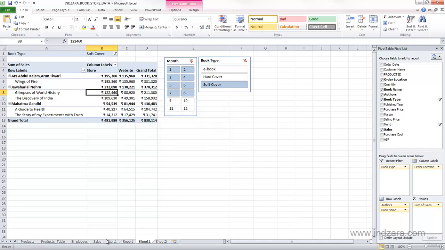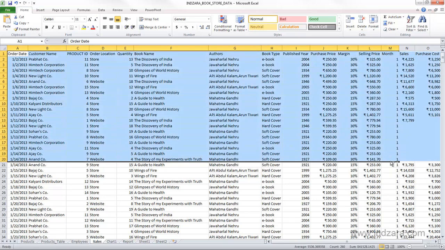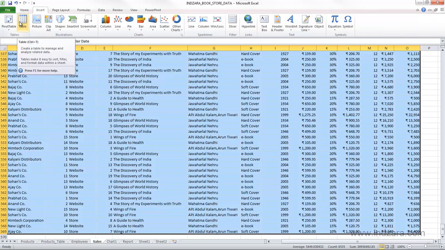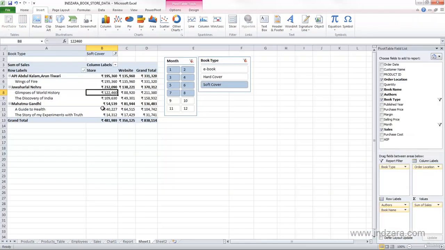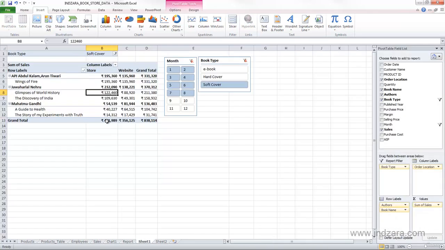But if I convert this sales sheet into a table, so if I select the whole thing and insert table, and then give a table name and use that as a source for our pivot table report, then even if I add more rows, Excel will automatically add them to the table, and it'll be fed to the pivot table. So it's much easier to have updated data in your pivot table if you use tables instead of ranges.